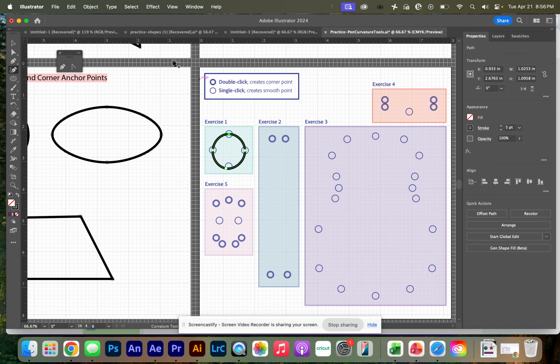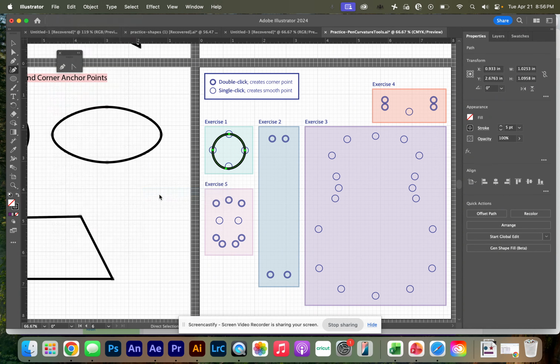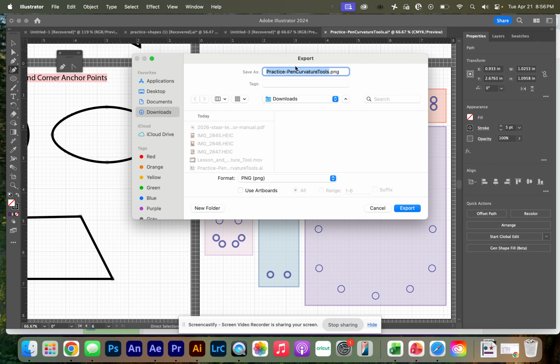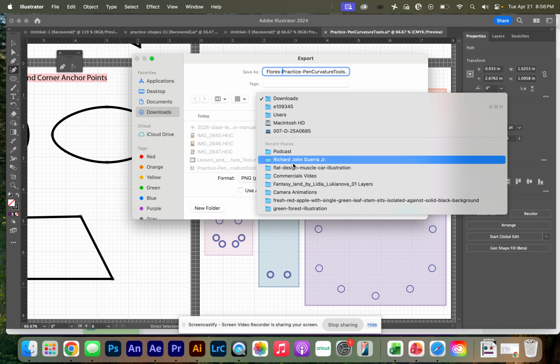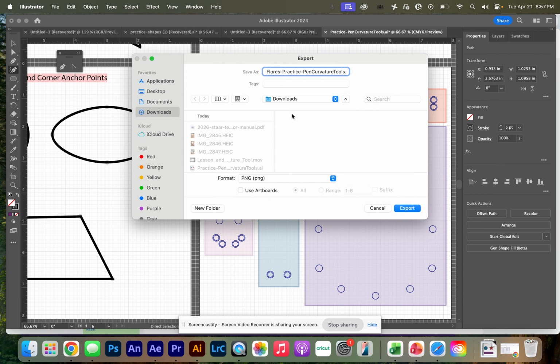So then afterwards, you're going to go to File. You're going to export it as a PNG. So you're going to go to Export, Export As, and name it. You can just name it your last name, and then save it as a PNG. Save it in your documents, whatever you like. Where's our desktop? I'm sorry. Save it and then export it and then submit that. You're going to submit a PNG, okay?